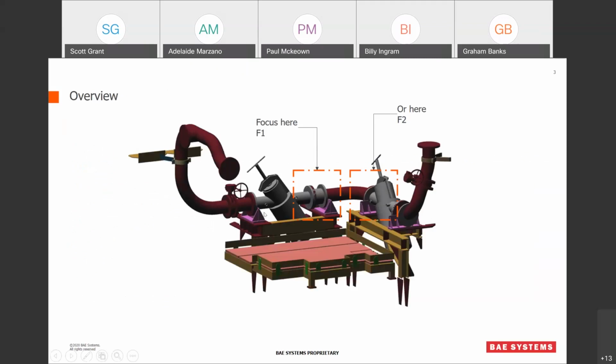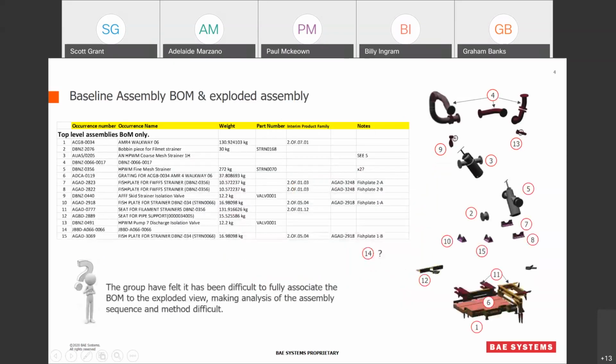So there's two different types of fish plates. We can either focus on the left hand side of the image, where we've got fish plate 1, I think it was, from the brief, or on the right hand side, fish plate 2. I'll hand over to Jason. Jason's going to talk about the bill of materials and the exploded view.